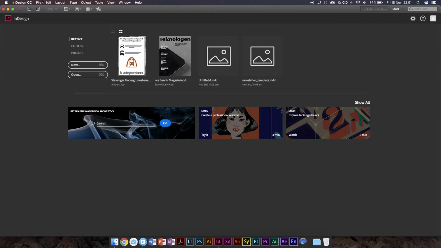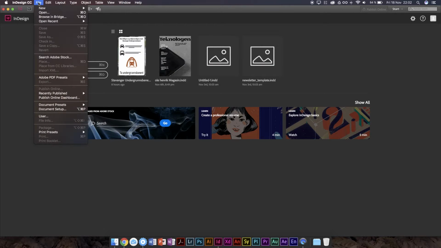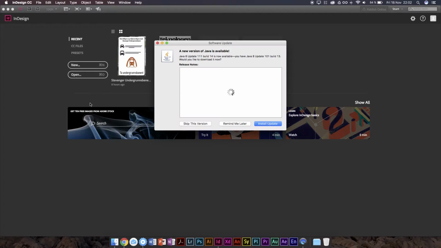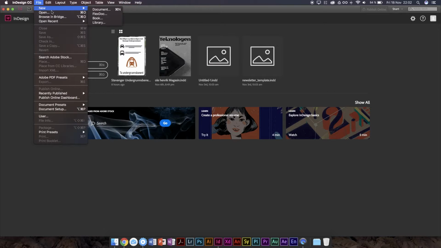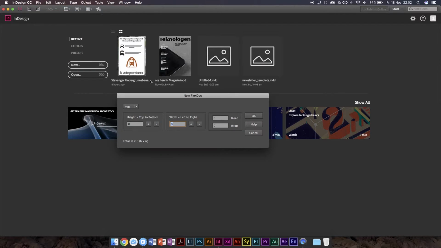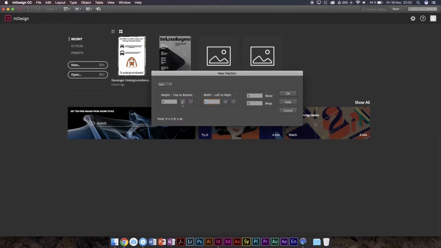So what's cool about FlexDoc is it's not a panel, which is why I'm here on the File New screen in InDesign CC 2017. So to actually use FlexDoc, you gotta love it when Java decides to ruin a video. Remind me later. You want to head to File and then File New, and you'll notice, oh, what is this? There's a new menu item, FlexDoc. So we'll just press FlexDoc and we'll get up this new FlexDoc window.